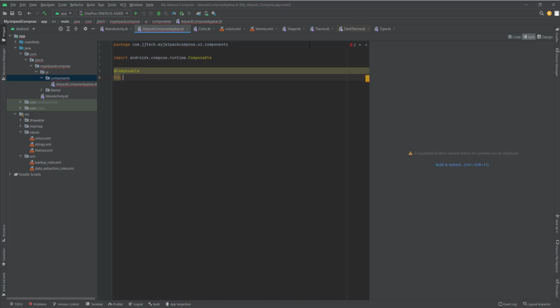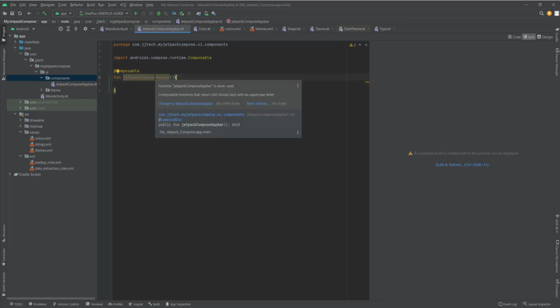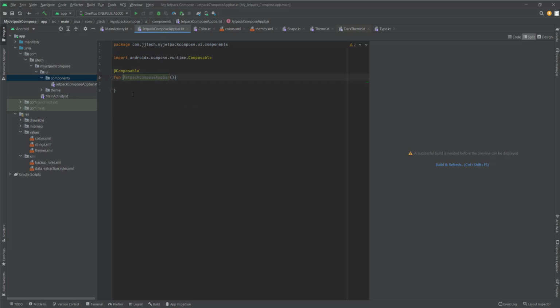If we write a sum function, it will give us a warning that a composable function that returns Unit should start with an uppercase letter. So the function name should start with an uppercase letter. So create an app bar.